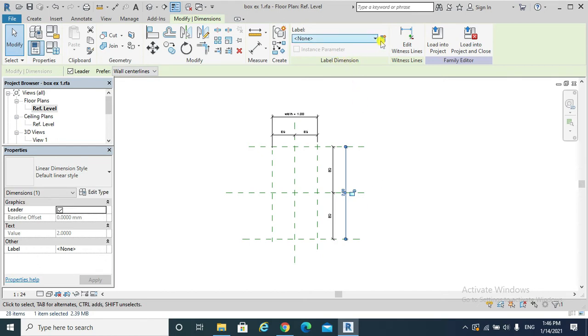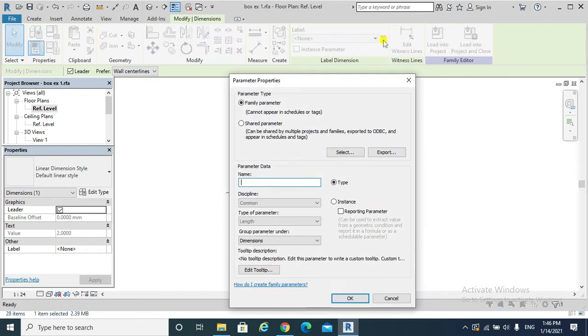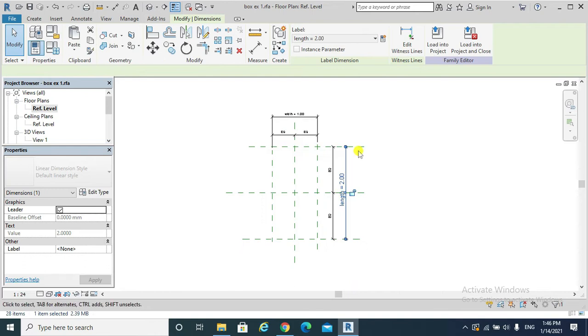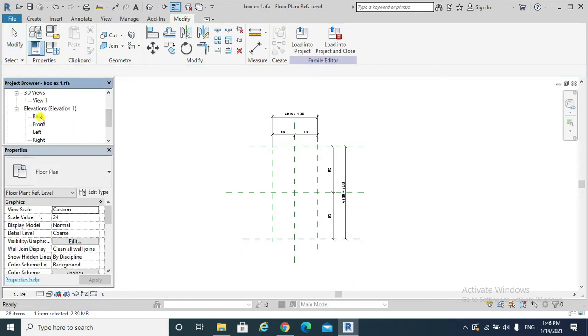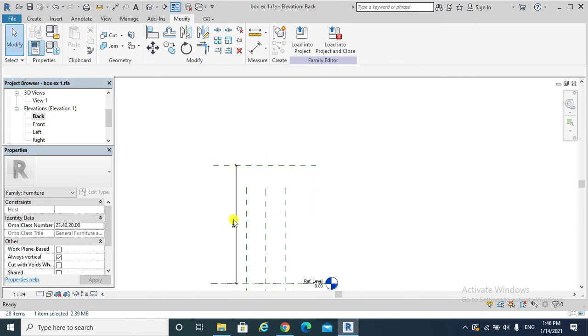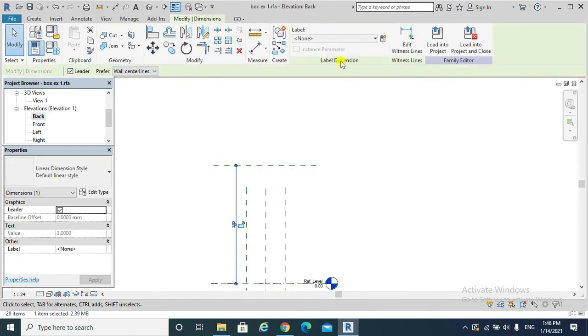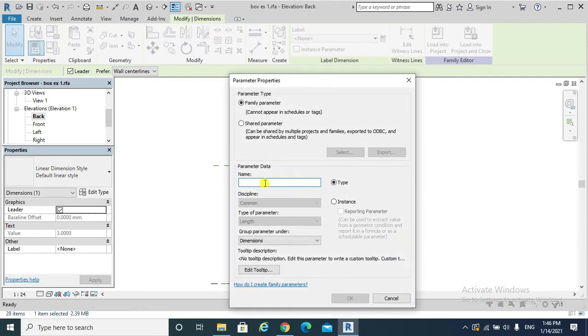I will assign that dimension to become the length. So label dimension, create a parameter and name it, for example, length. Also, I would go to the elevation view, back elevation for example, select on the dimension, label dimension, create a parameter, and I would name it height.